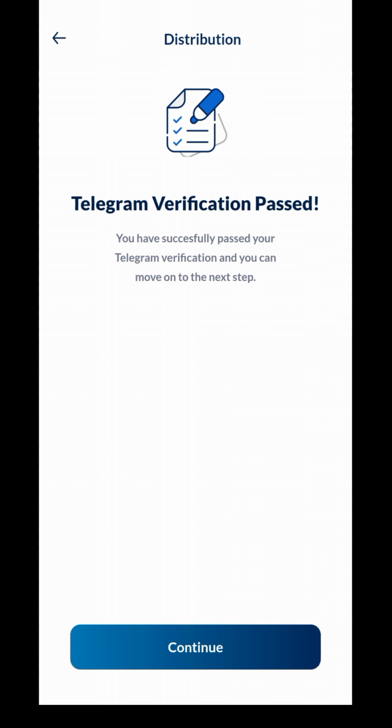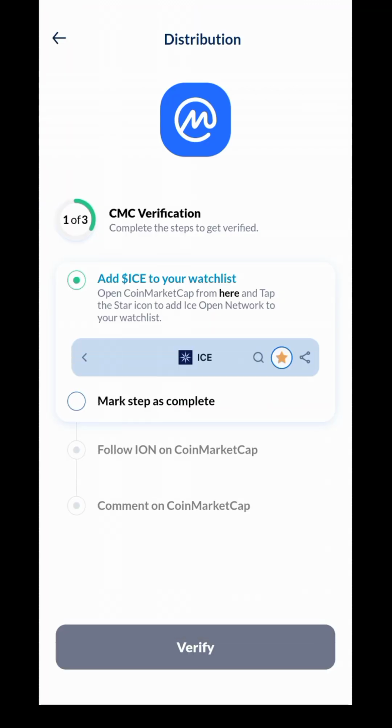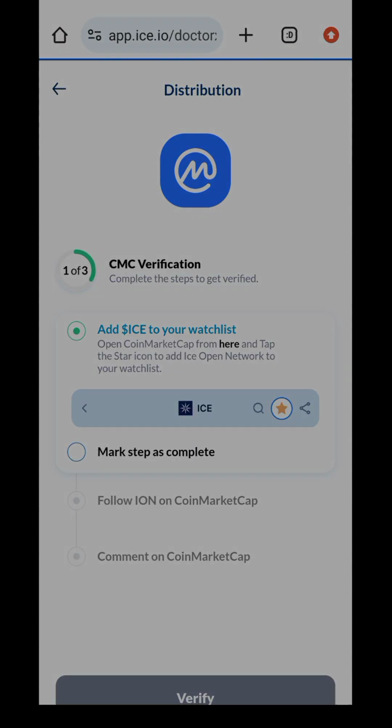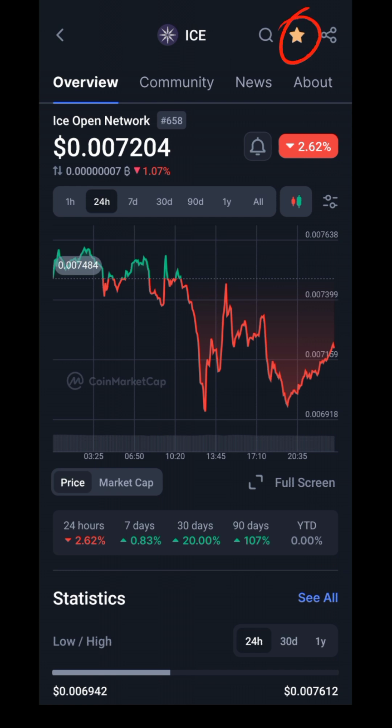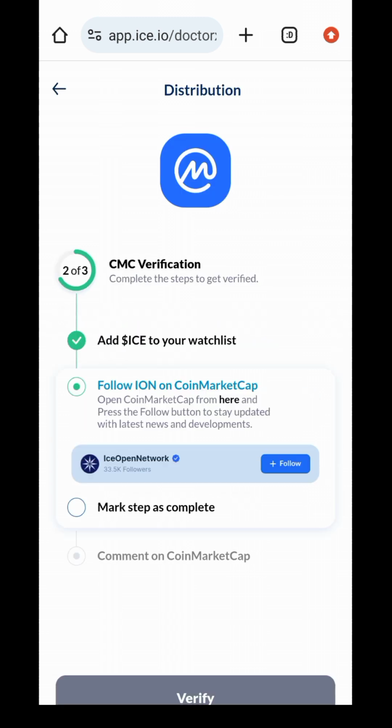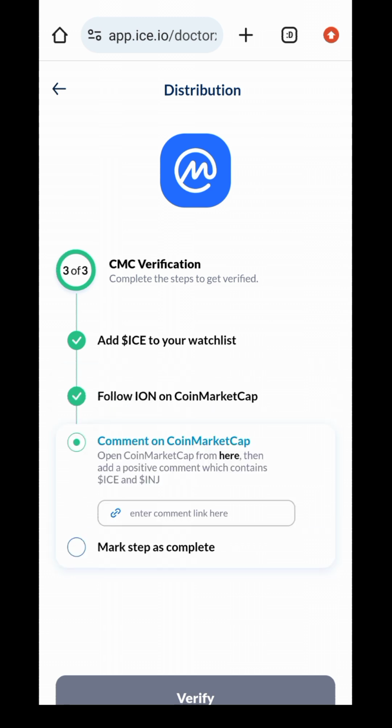So now that Telegram phase is successful. Let's see what the next phase is going to be. Oh, CoinMarketCap verification. I do believe you already have this app in your phone. After opening your CoinMarketCap, you see that highlighted star up there. Yeah, you can come back and mark that step as complete because you're already following them on CoinMarketCap.